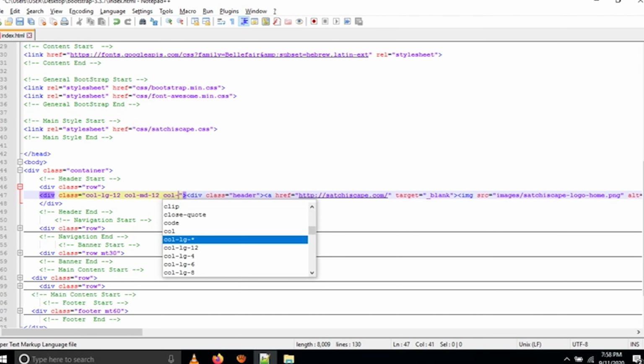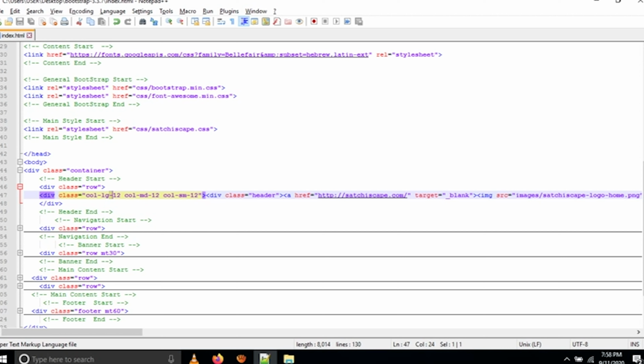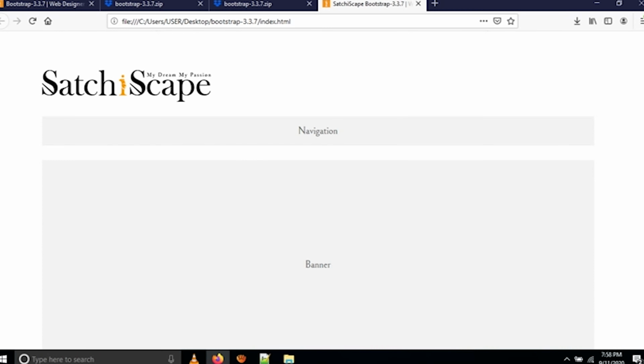Okay, see, col SM 12. What is this? This is col LG, called large screen. You have to show the 12 grid for the large screen, the medium screen 12 grid, and the small screen 12 grid. So in every technology, you can see how you are going to show your website, that we have defined.